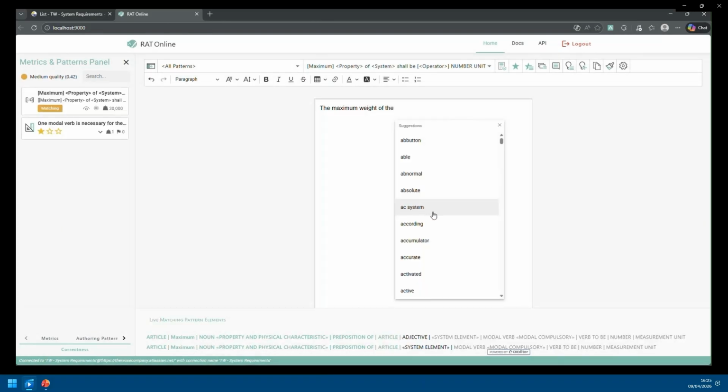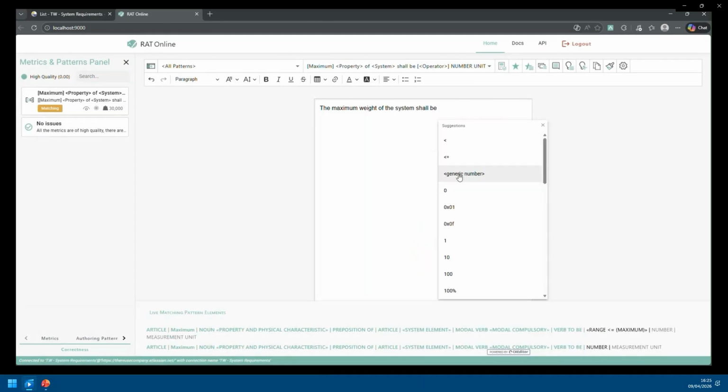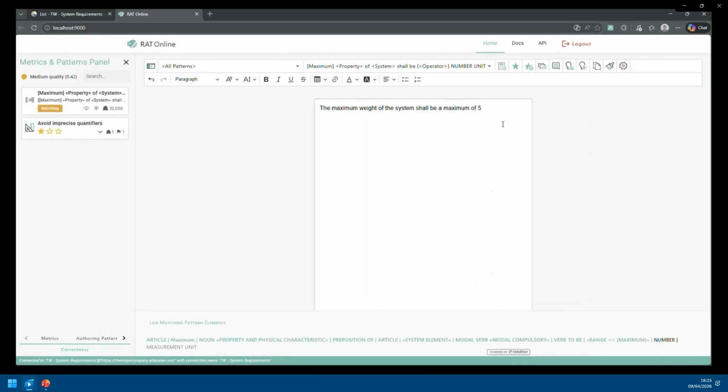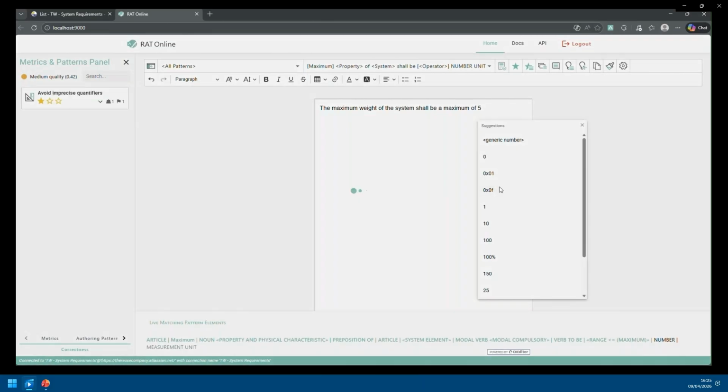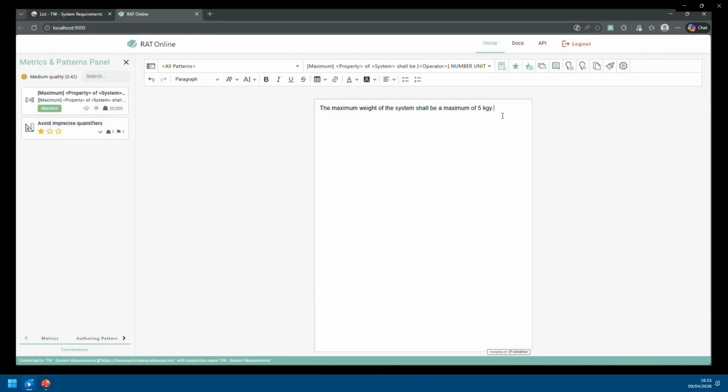In this case, again, it's the maximum weight, and now I have a list with all the systems and elements in my specification, and the modal verb that is mandatory. Now I will write that the maximum weight of the system shall be 5 kilograms. I also have a suggestion for the units, so I can write kilograms and select it.